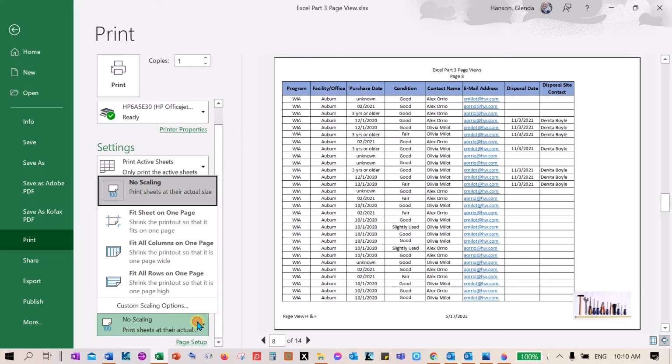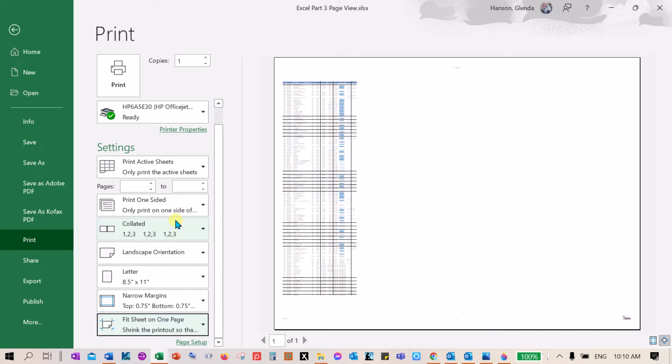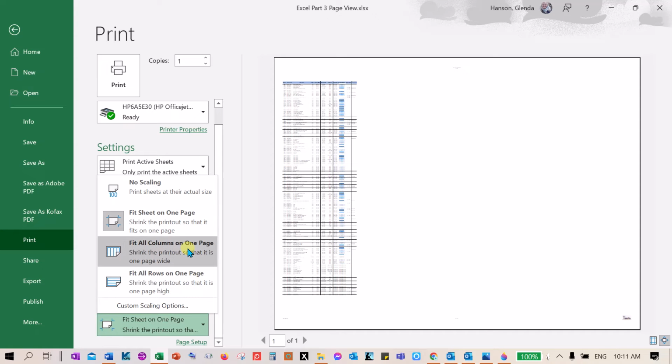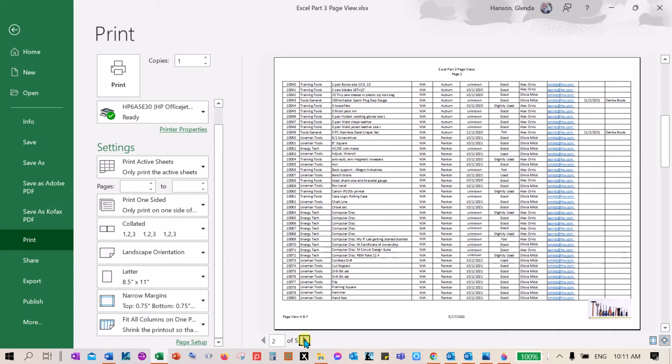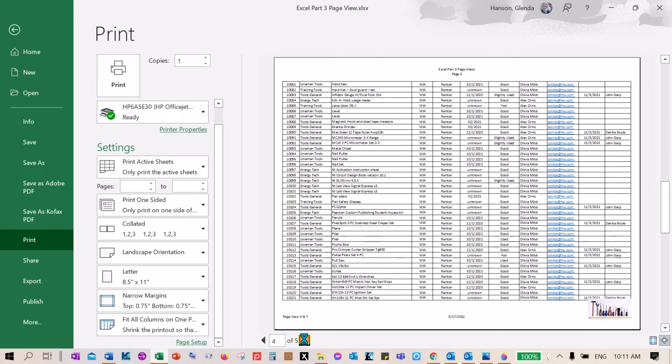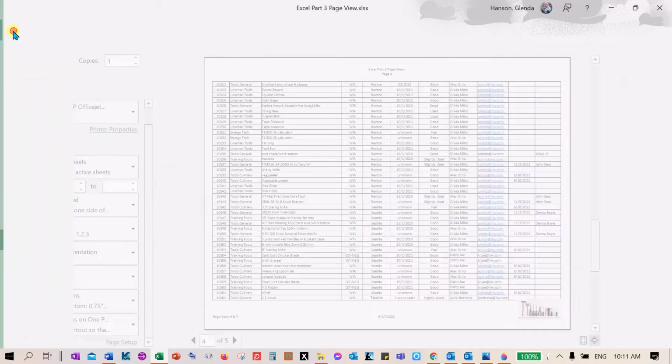So if you scale it, which I'm going to do, you can fit it all on one page, but it's not going to look great. Some charts will look great if there's enough room, but this one you can see it doesn't work. It's too big. But I can fit all columns on one page. And so it makes the font smaller, and now our document is 5 pages, and each page has all the columns on it. So I'm going to have you do that to practice that.